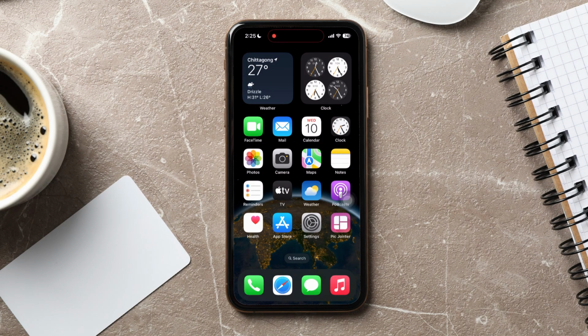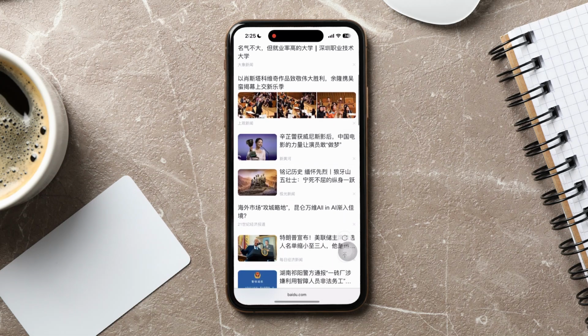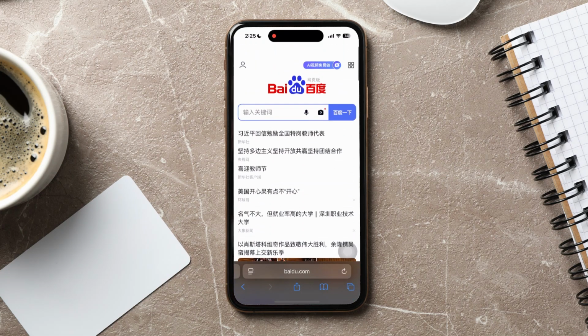How to translate a website on iPhone. To translate a website on iPhone, first of all, go ahead and open up Safari on your iPhone. Then, open the website you are finding difficult to translate.